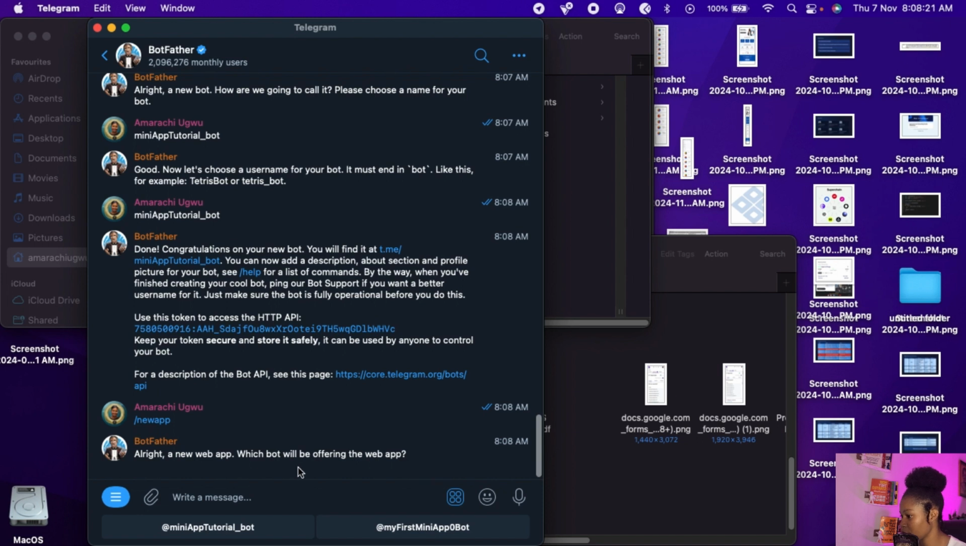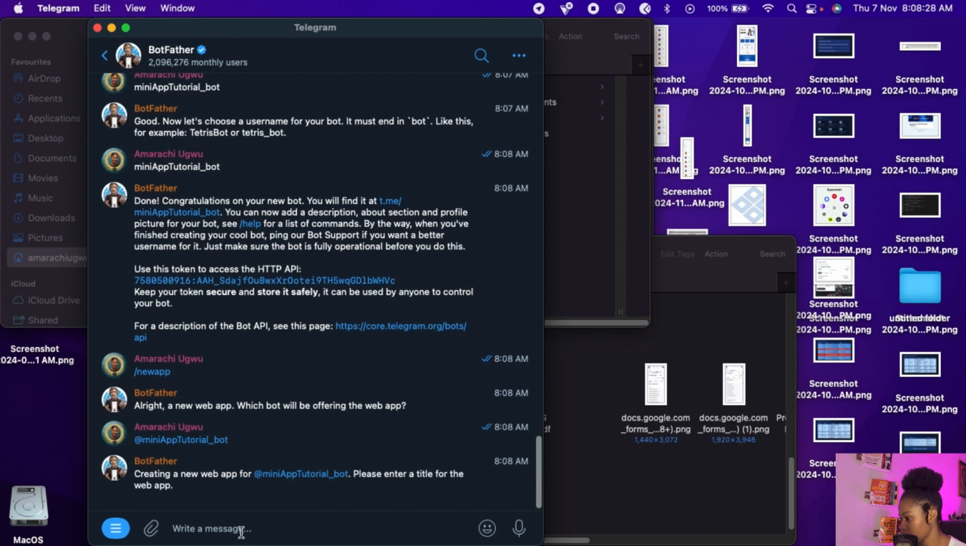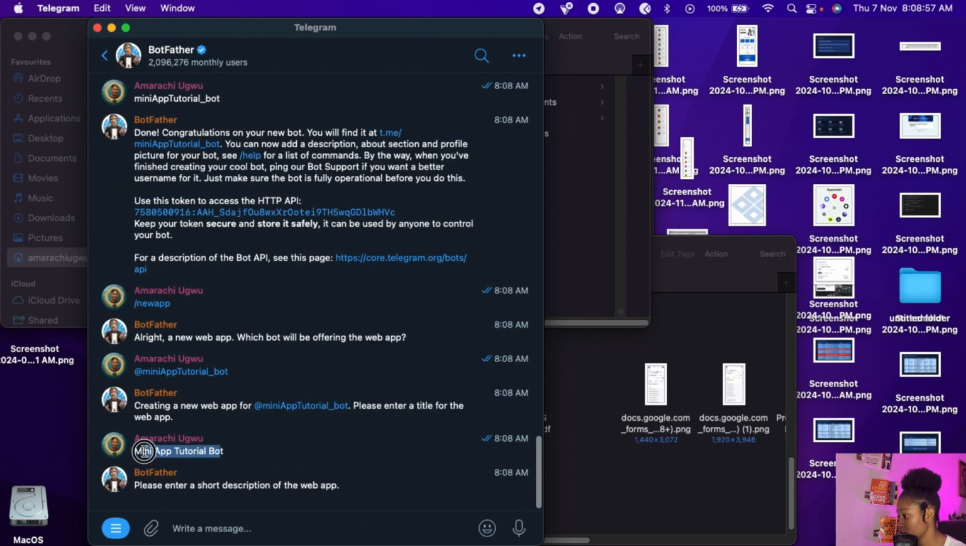It asks which bot will be offering the web app. So I'm going to use the mini app bot. Create a new web app for this. Please enter a title for the web app. So I'm just going to say mini app tutorial bot. I was going to say the same thing.